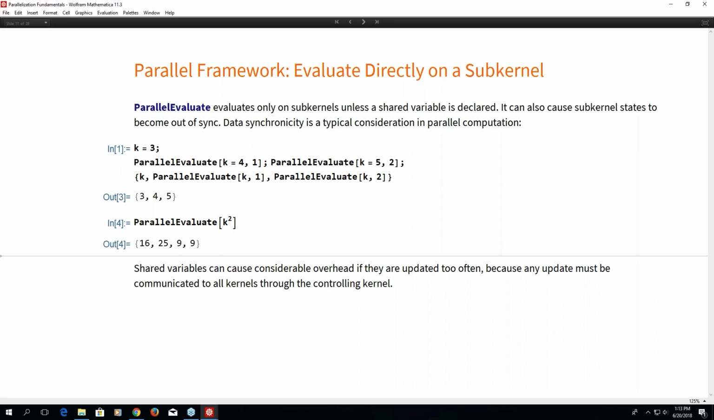You'll see that I get different results depending on which kernel is doing the evaluation. So this can get kind of confusing, especially when you use functions like ParallelDo. So make sure you have in mind your data synchronicity when you're doing these parallel computations. You can use shared variables using the function SetSharedVariable, but this is only useful if you access that variable infrequently.